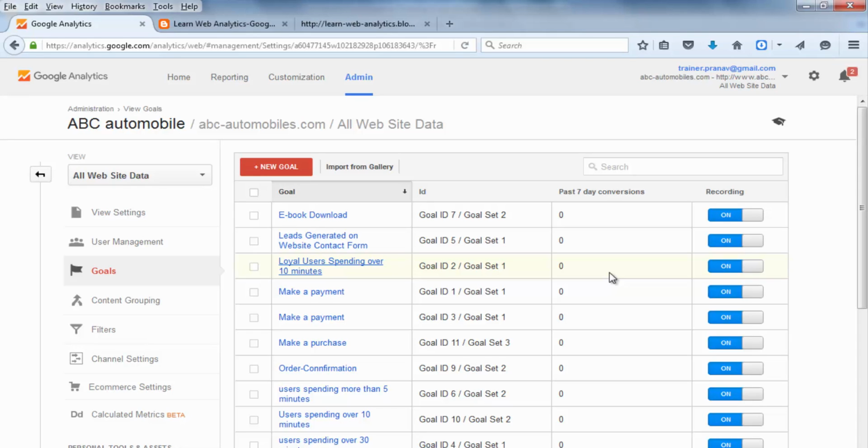As I said previously, acquisition, goal, conversion, all are synonyms and all are used together. So you need to do the settings of tracking your conversions through this particular link. On this page, you can see there are so many different kinds of goals or ideally conversions which have been set, right from ebook download to lead generated on a website, or loyal users who are spending more than 10 minutes, or any user who has made a payment or purchase, or people landing on the order confirmation page. Depending on the variety of information which is required to be tracked, these different goals have been set. So that's ideally a brief about where you can do it in analytics, if analytics is your tool.